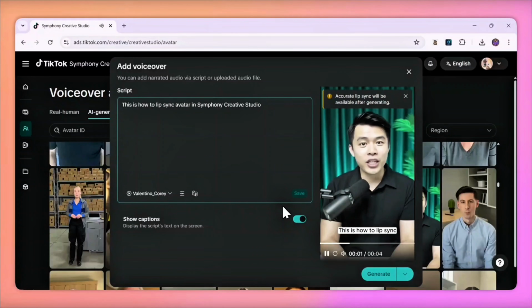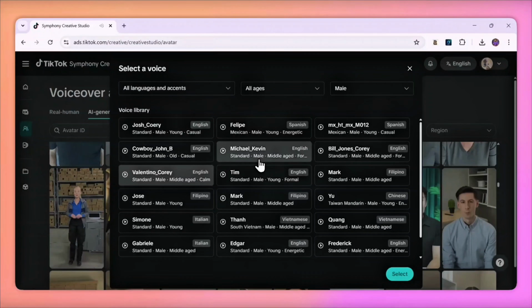This is how to lip sync avatar in Symphony Creative Studio. That one sounds a bit worse and I don't like it, so let me select Michael instead and save it.